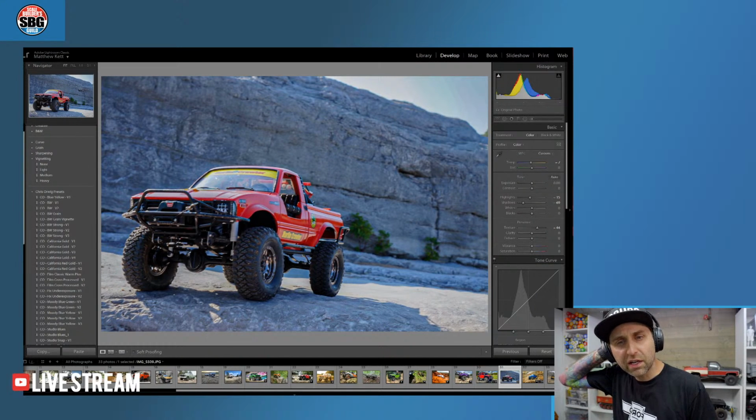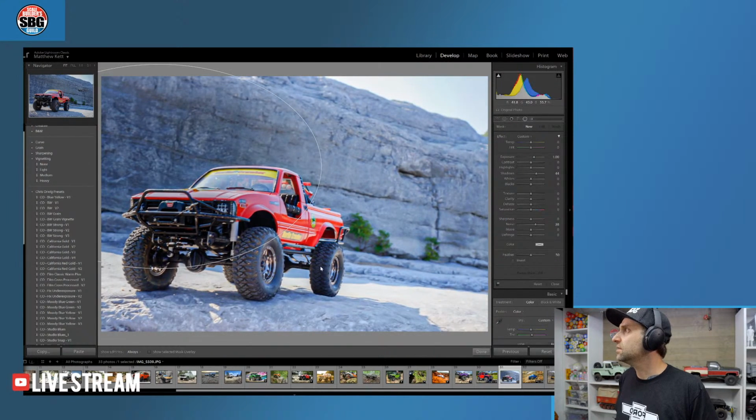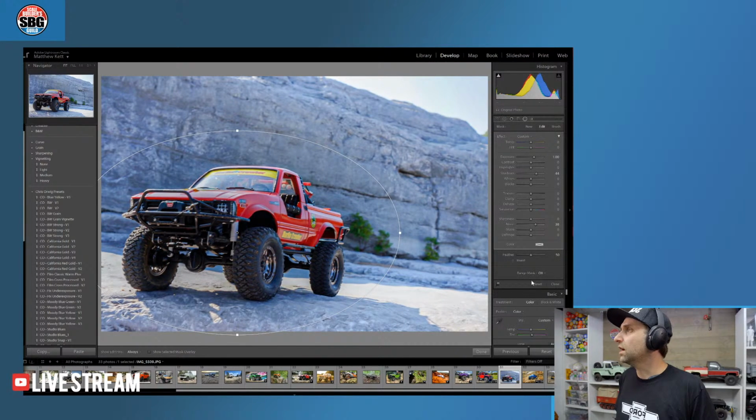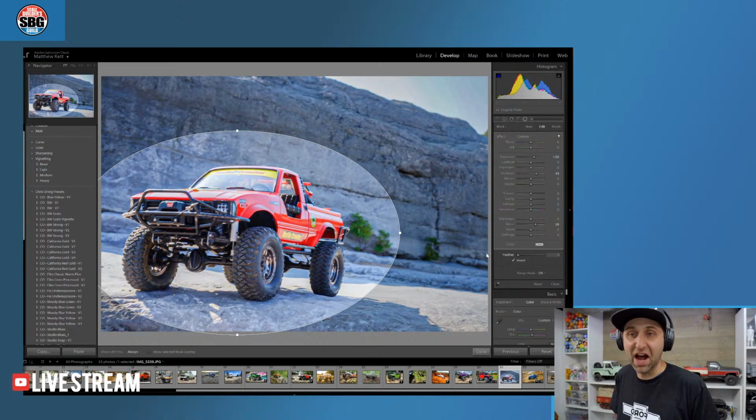Radial brush and darken everything but the vehicle on most RC shots. Oh, okay. Yeah, I can do that for sure. Is that the radial filter? So what you do is this, and just pull it over the truck and then invert it, sort of like that. Is that what you're getting at? Feather it more or less? Oh yeah. Let's just leave it off. That's perfect.